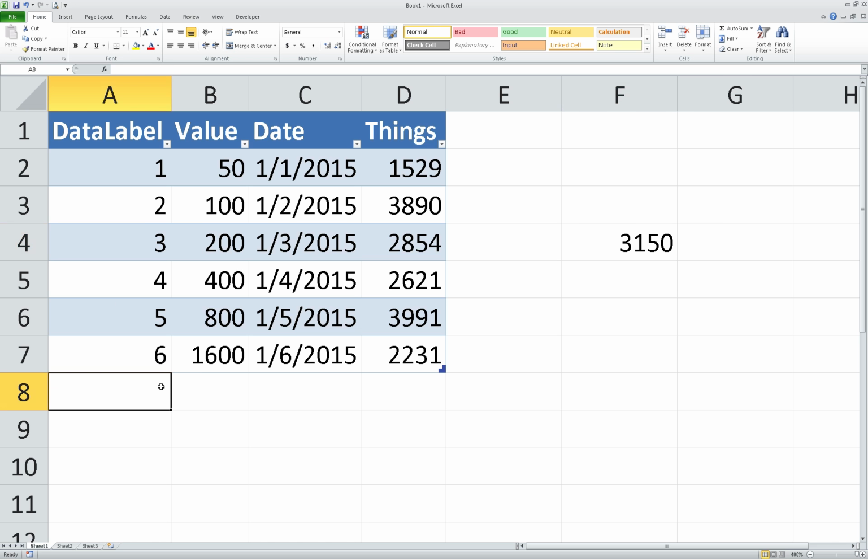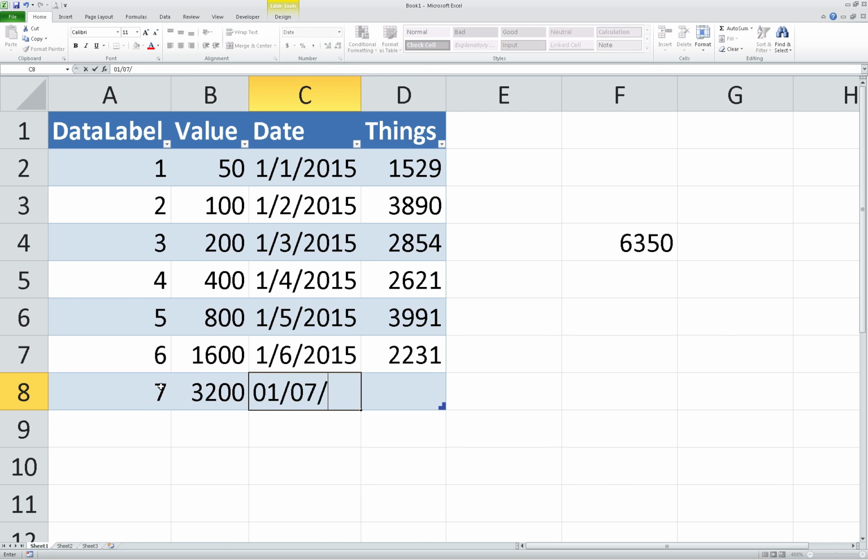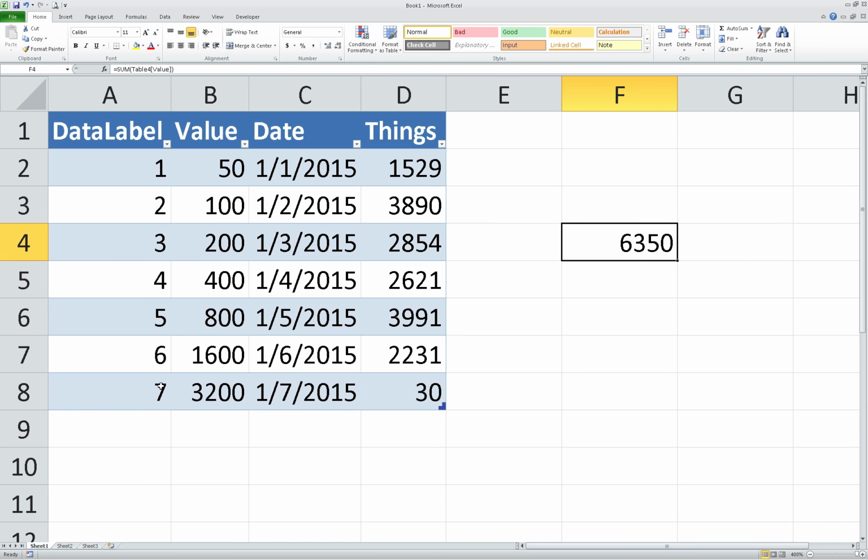And as you can see here, if I do 7 and let's say 3200, 107, 2015, and let's just do 30. And you can see here that the sum is automatically updated. So the table, as it grows and shrinks, you're just going to be able to do all kinds of cool things and have your calculations update automatically.